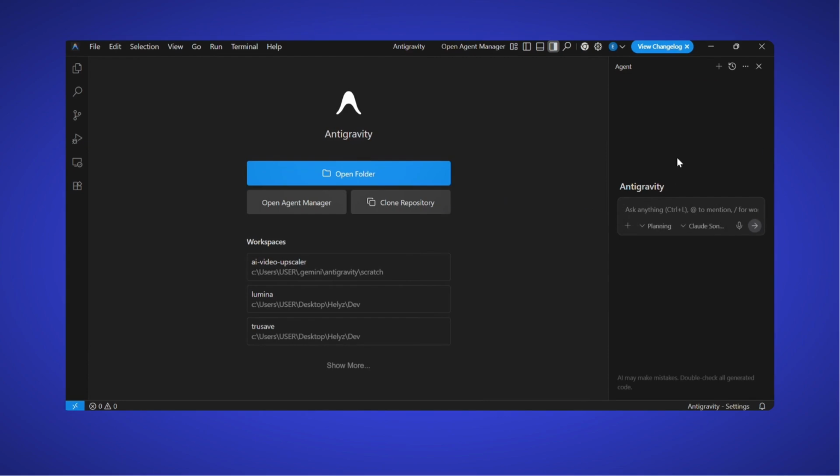Now that Antigravity is fully set up and running on your system, the next thing we want to do is actually start generating our AI app. This is where vibe coding really begins to feel real, because you're no longer configuring software, you're creating something.